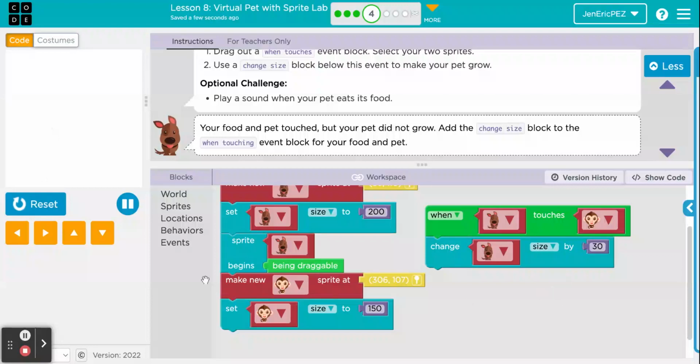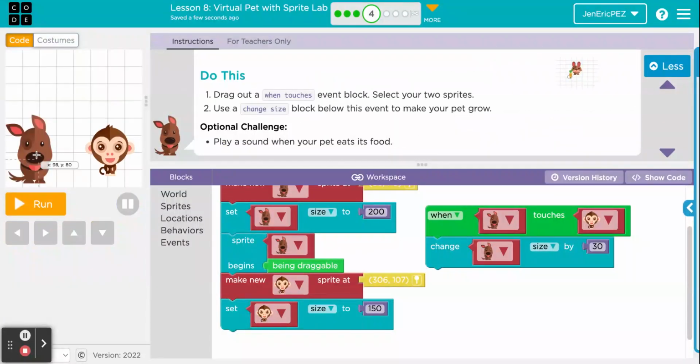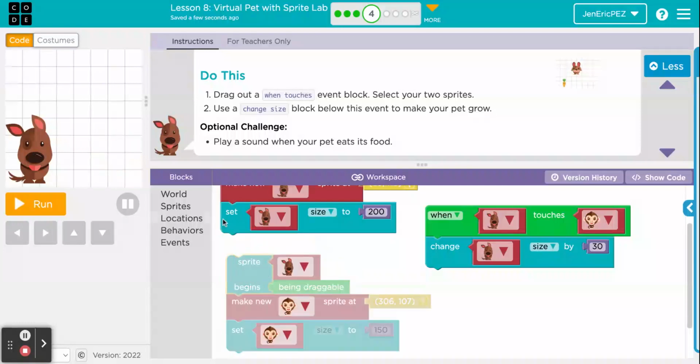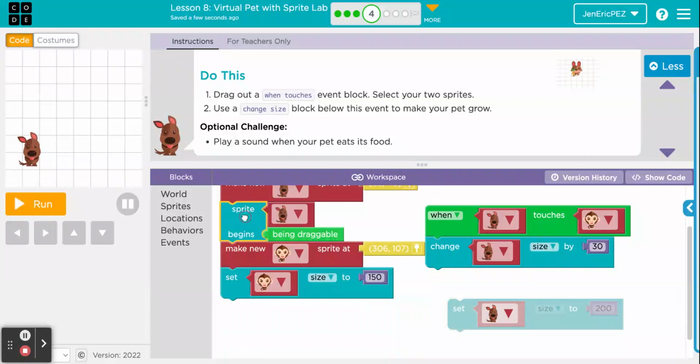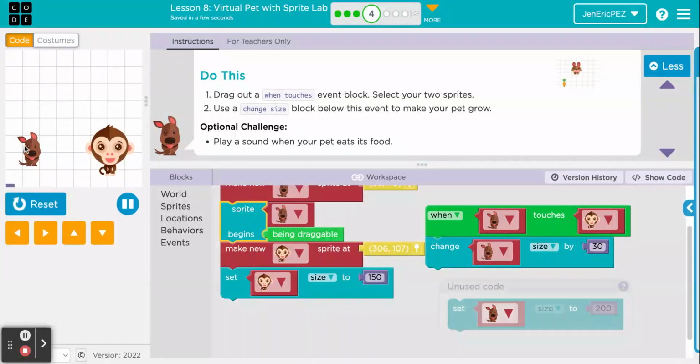Let's reset it. 30, he'll go back to his correct size because you set his size right here. So he'll always go back to being 200. If you hadn't done this, by the way, he would be the same size as last time the game loaded. In fact, let's look at that really fast. That's his default size. If we click run, drag him to the monkey, it makes him bigger.